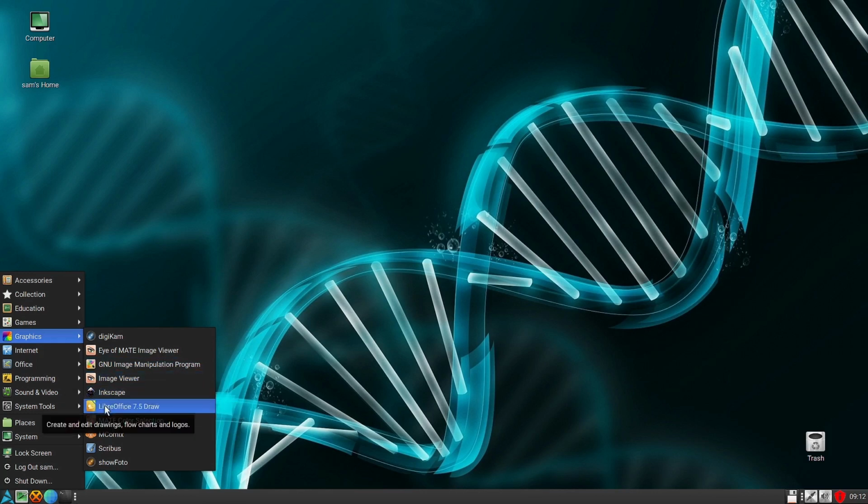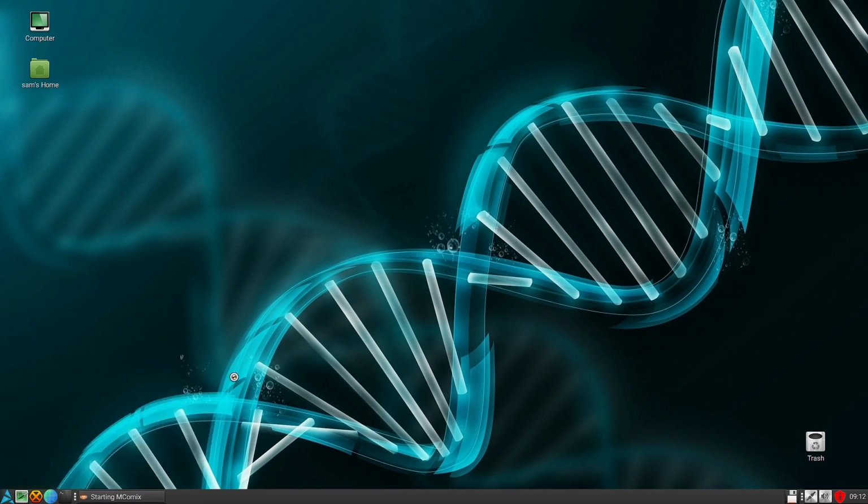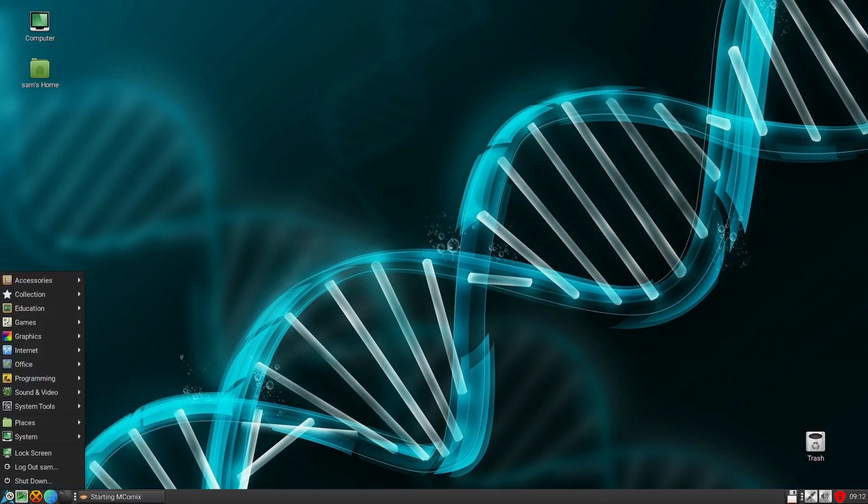Then image viewer, Inkscape is there, LibreOffice Draw, Mate color selection, and M Comics is there. So it is a viewer for comic book archives. Scribus is there, and the show photo is there. So let me open the M Comics. Meanwhile, we will go ahead.